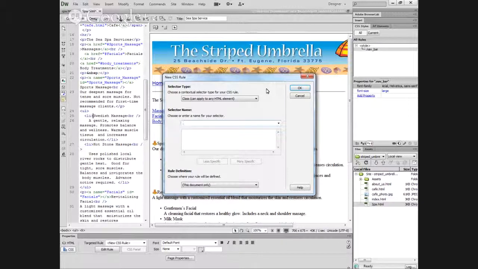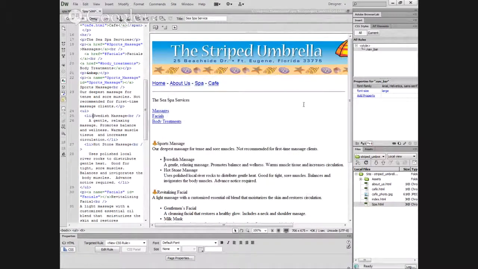So if you don't see this open, I'm going to show you how to get there one more time. You are going to go to the Cascading Styles panel. You are going to go down to the bottom of it, and right next to the link button, you're going to click on New Cascading Style Sheet.